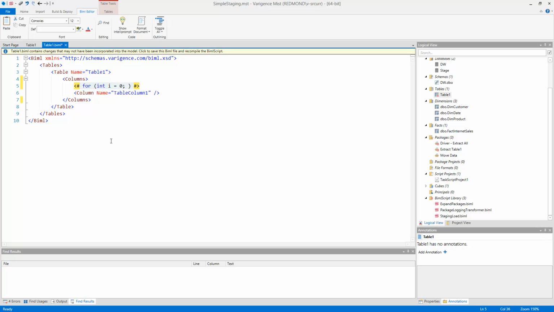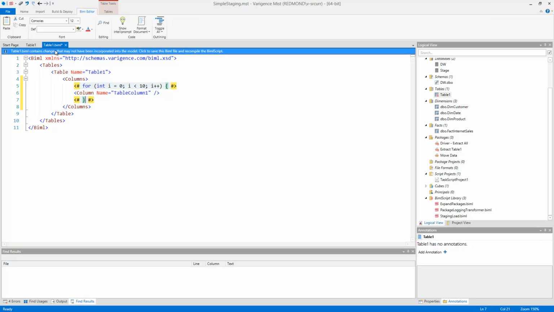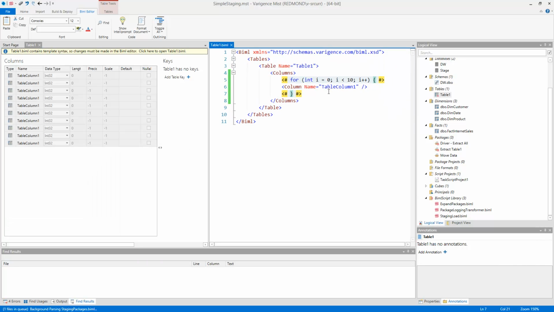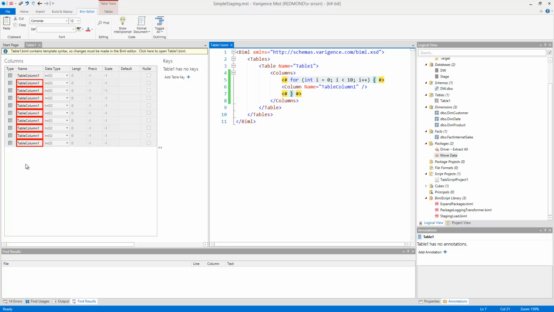And I'm going to say for int i equals 0, i is less than, let's say, 10, i++. And this is a very simple artificial loop. This isn't the sort of thing that you would do in practice, but it helps give a nice, gentle introduction to what's possible with BIML. So I'm going to put these windows side by side again. And as soon as I allow this live script to compile, we'll see what happens. It goes ahead and generates 10 columns, all named table column 1.